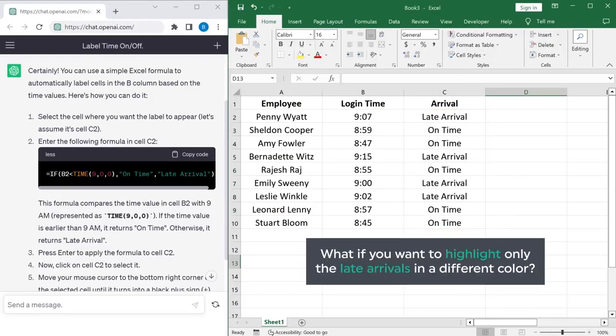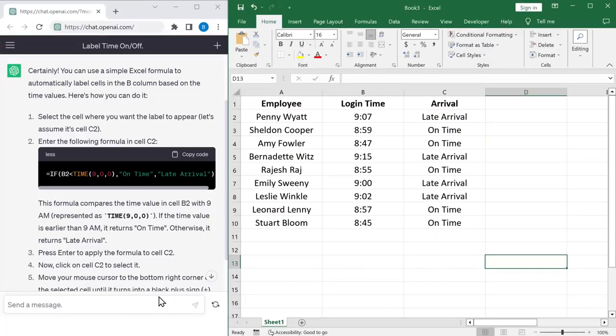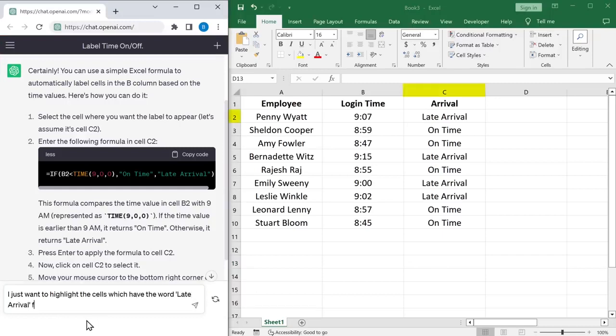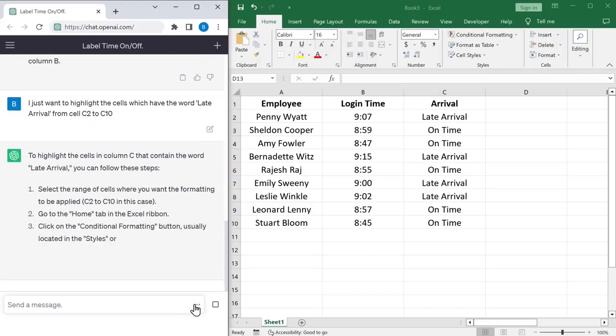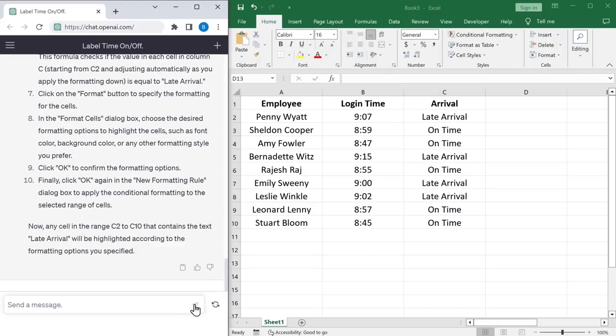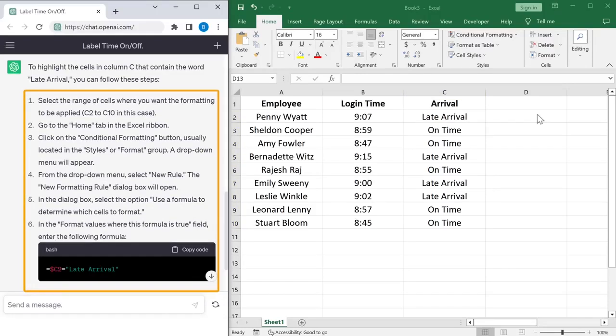Now what if you want to highlight only the late arrivals in a different color? So let's ask ChatGPT how to do that. I'm going to ask, "I just want to highlight the word late arrival from cell C2 to C10." And you can see that we have got the procedure to do it. So simply follow these instructions.